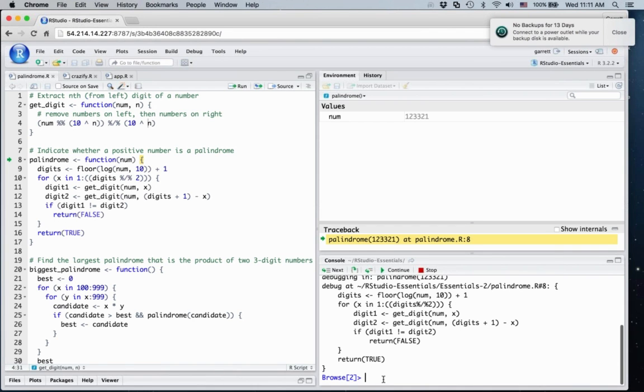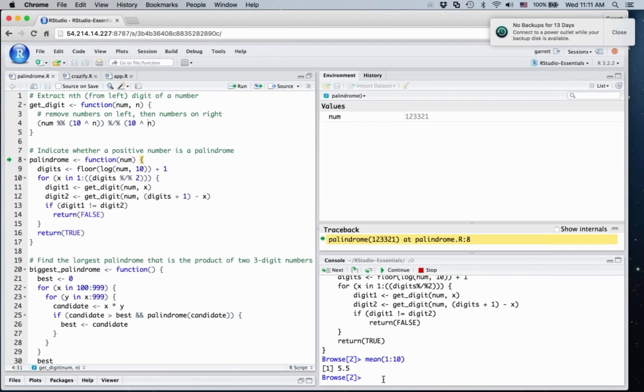When you're in debugger mode, you can enter commands at the command line just like you would in regular R. So I could do something silly like look up the mean of 1 through 10, and R will tell us that. But the interesting thing about debugger mode is the commands that you execute here, R is going to execute them as if they appeared where the highlighted line is here.